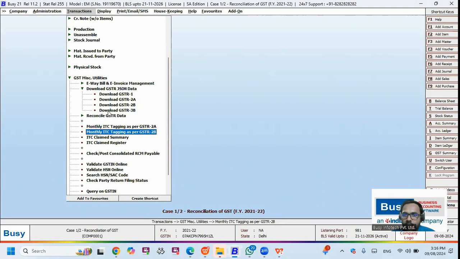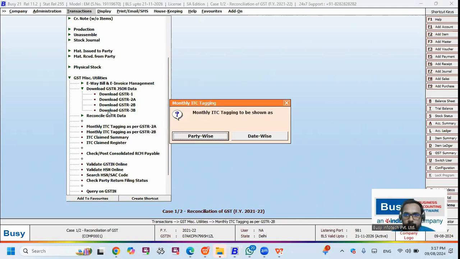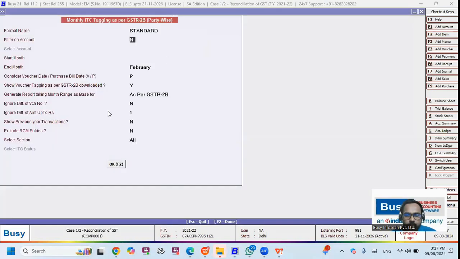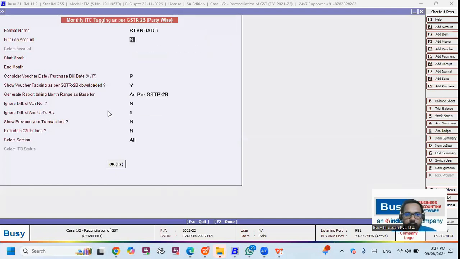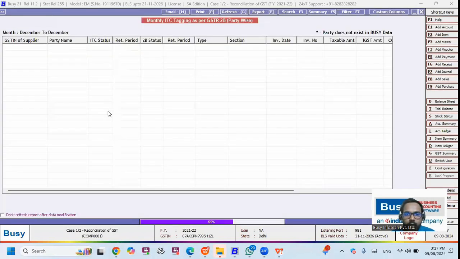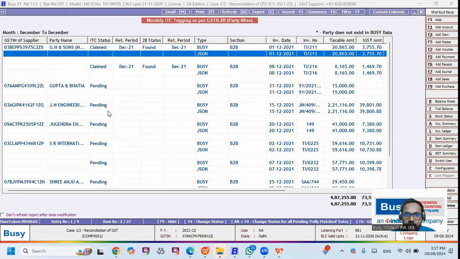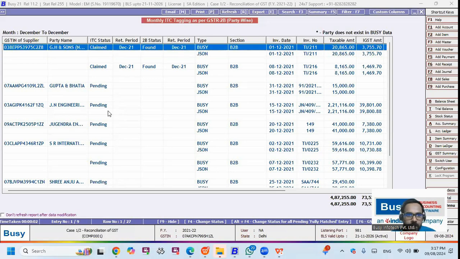So either you can do the ITC tagging based on the 2A data or you can do the ITC tagging based on the 2B data. Now let me do the monthly ITC tagging as per the GSTR2B data. Here I have two provisions: one is party wise, another is date wise. Let me select party wise. If I want to select any one single party, I should select a single party. Otherwise, if I need to select all the parties, I should set this to no. Then if I press the OK button, I get all the data available as per my GSTR2B as well as the Busy data. Here you can see this one is the Busy data and this one is the GSTR2B data. So both are visible on my screen.